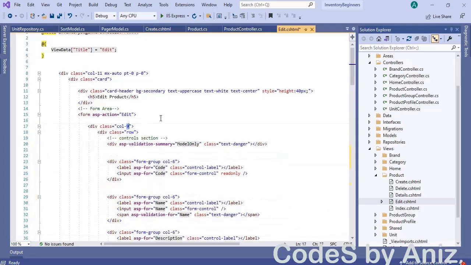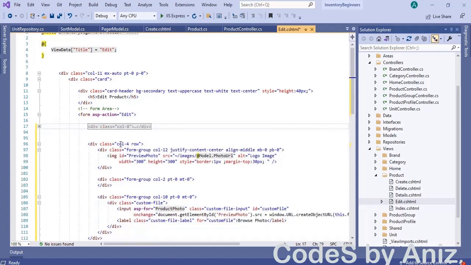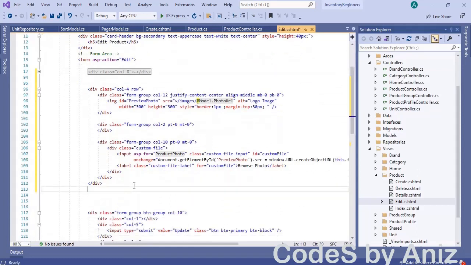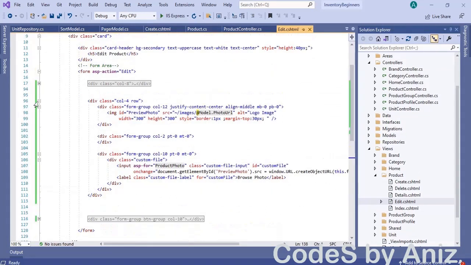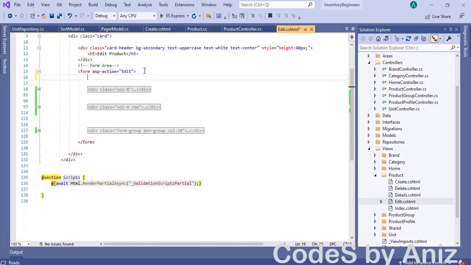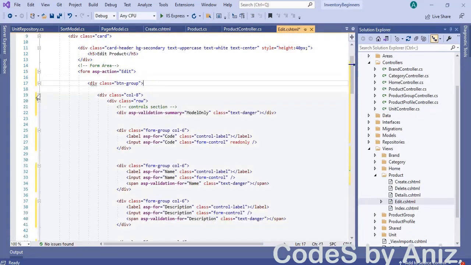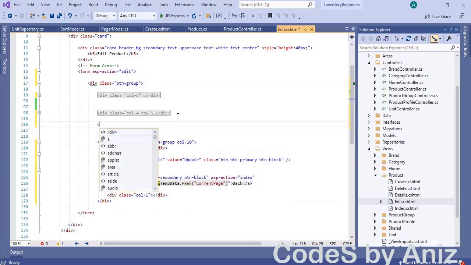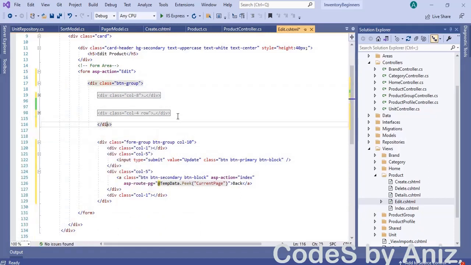Since the HTMLs of create.cshtml and edit.cshtml are almost the same, we are just copying and pasting whenever it is required. Of course, we need to do small modifications here and there whenever required. Then after, wrap all the code of the form controls into a parent div with the bootstrap class btn-group. This is very important because we want to show the text controls of the form on the left hand side and the image of the product on the right hand side.